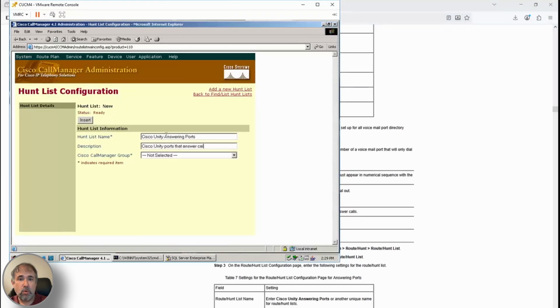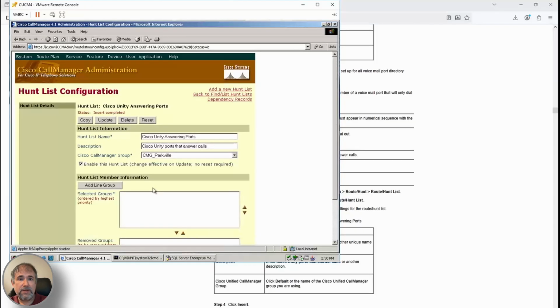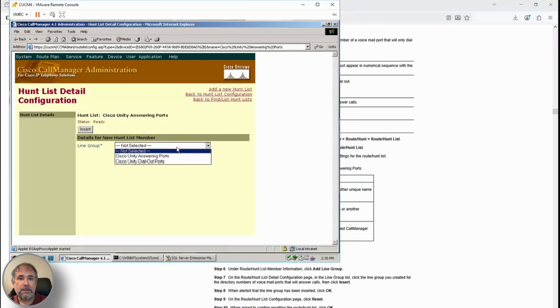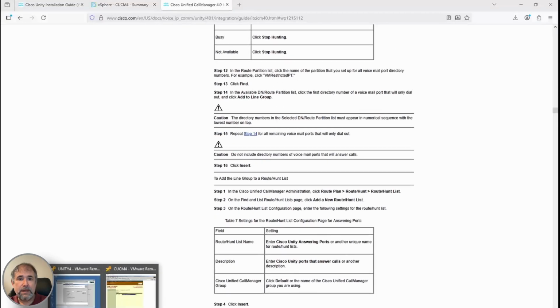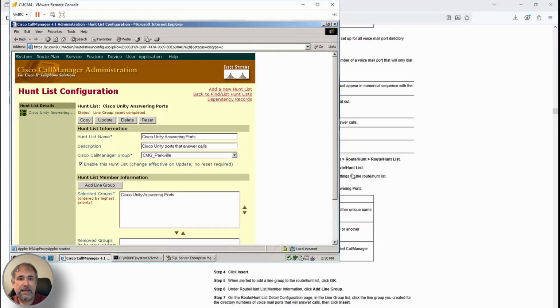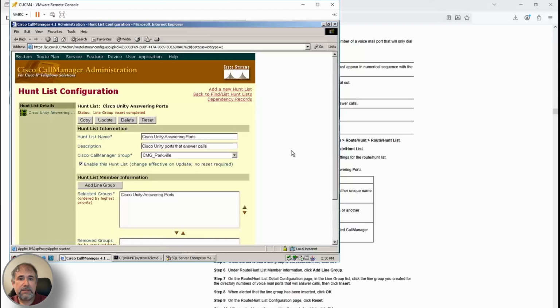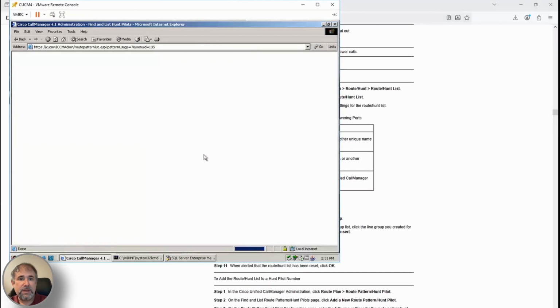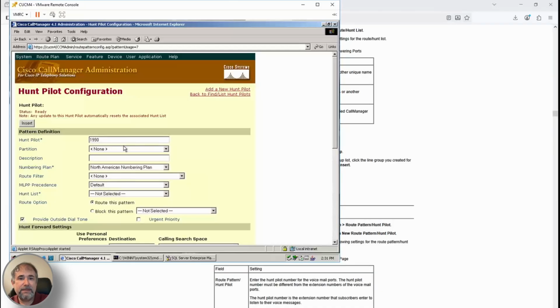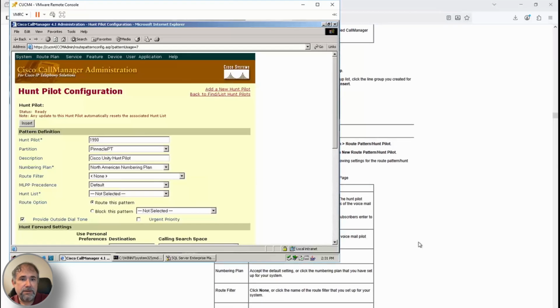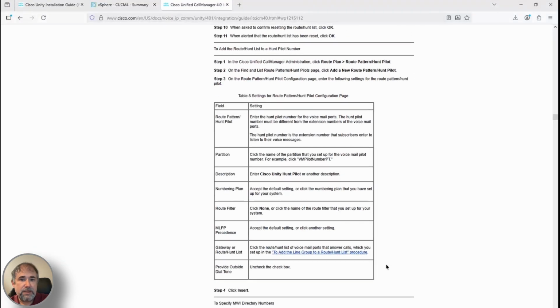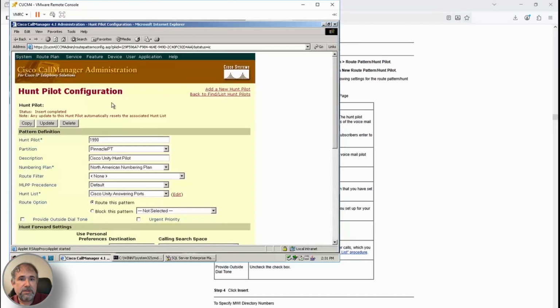So this is just for the answering ports, and we set the call manager group, and then we'll add the line groups that we just created. So we'll add the answering ports line group, and then we'll insert that, and then we should be ready to move on to the next thing here. So just confirming with the guide kind of the order of everything. So now we'll add a hunt pilot. So this will be the number that the phone dials to access voicemail. So we'll just set up the pilot configuration here. So we'll give it a name, description. We'll set the hunt list that we just created.